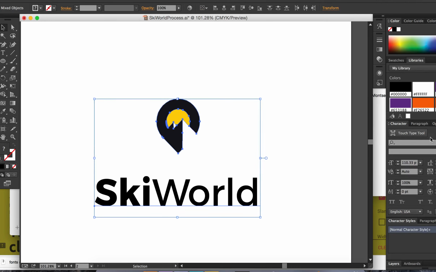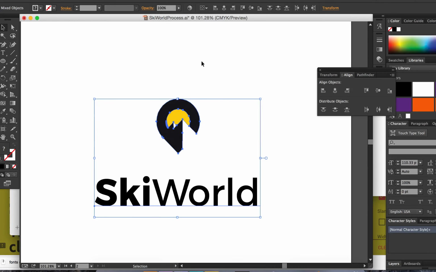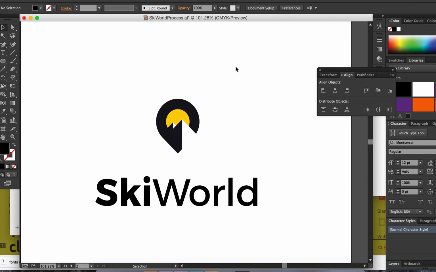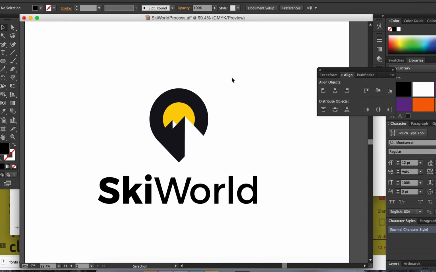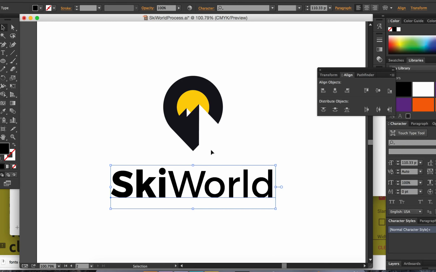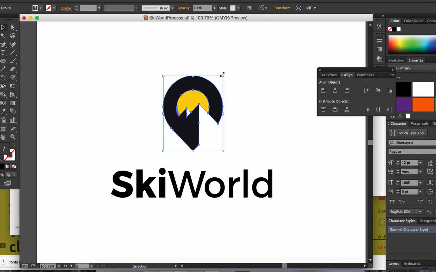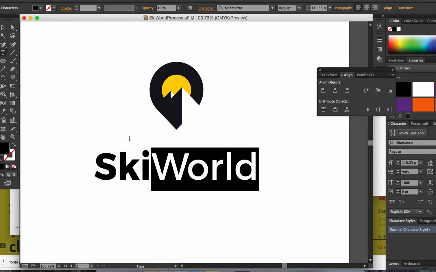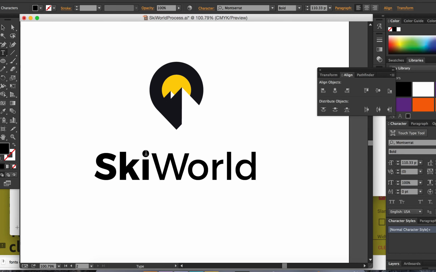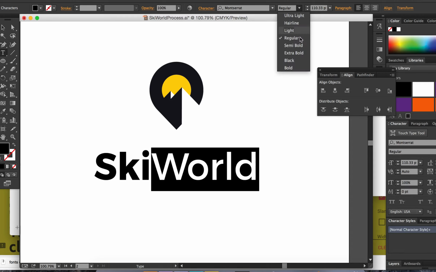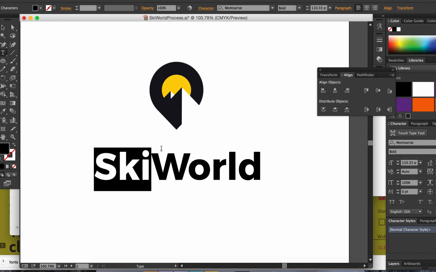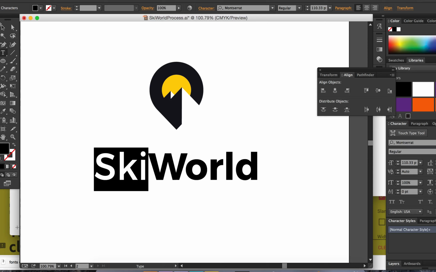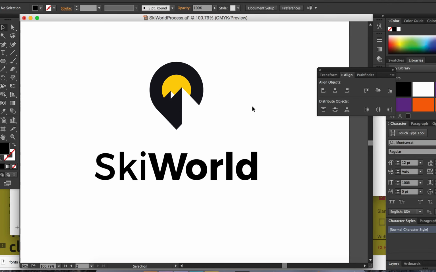Select both. The Align panel isn't up here, so Window, Align. Let's align them. We have to make this larger now. And there we go, Ski World. Very powerful mark, stands out. And we can even try reversing the order here. So we have Montserrat regular followed up with bold. Let's just reverse it. So bold and then here regular. And that also looks pretty good.